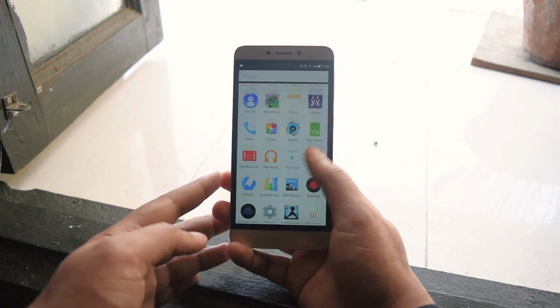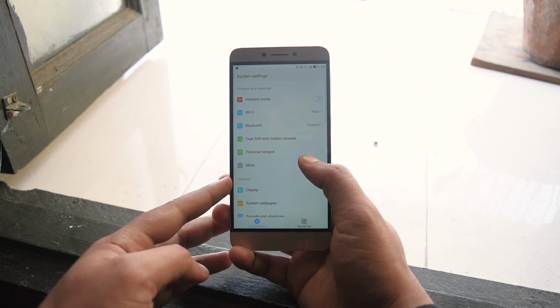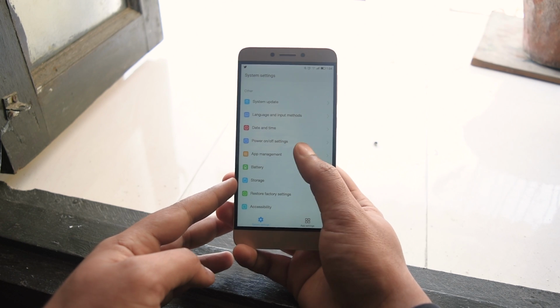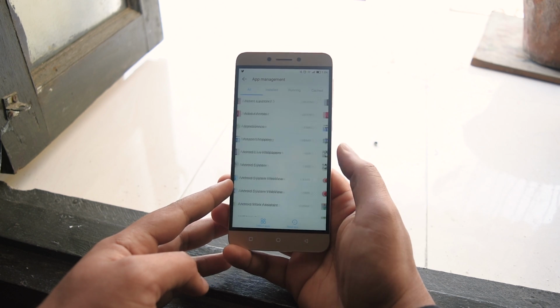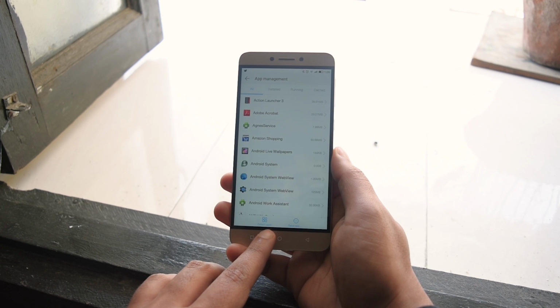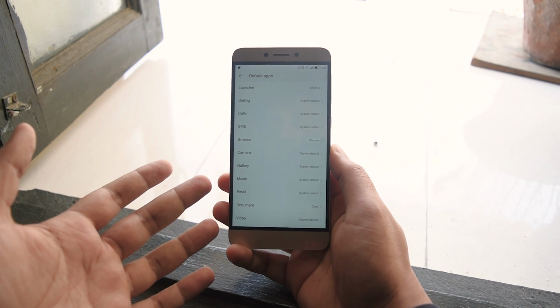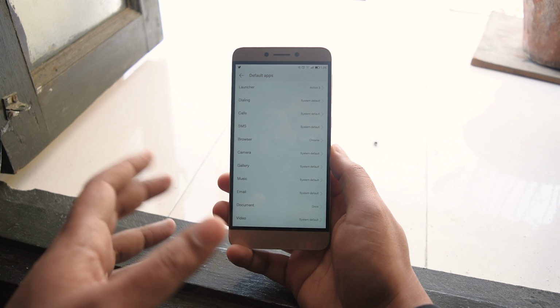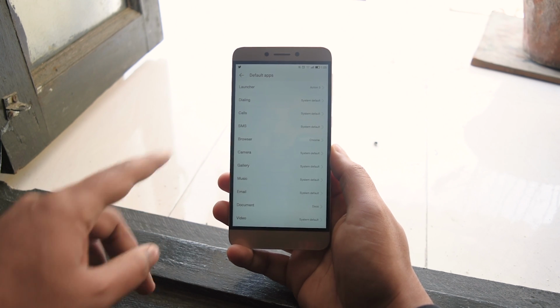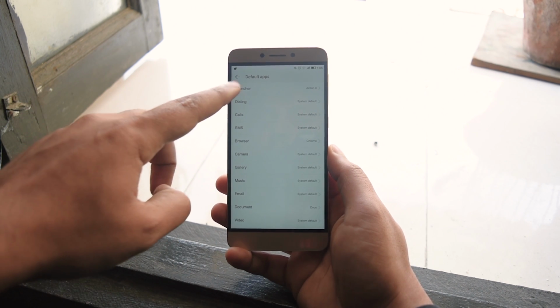So to start, head to the settings, then scroll down to the app management settings. And here are all the apps that are installed on your phone. All you need to do is just head down to this little tab right here. This is the default apps tab. So this section right here handles all the operations based on the default apps and all that stuff. So all you need to do is just tap on this launcher right here.